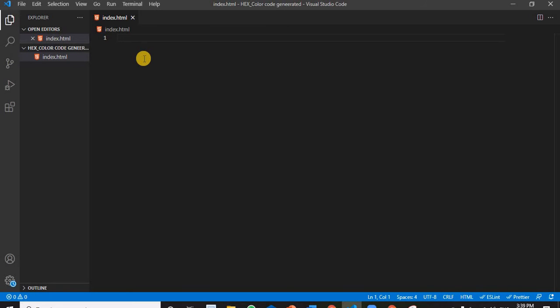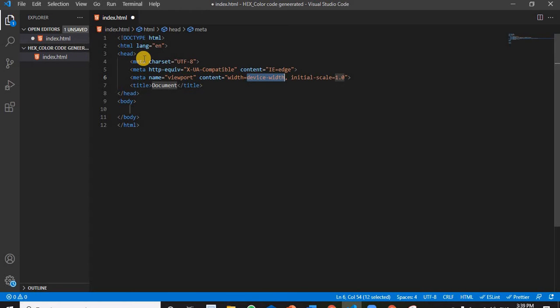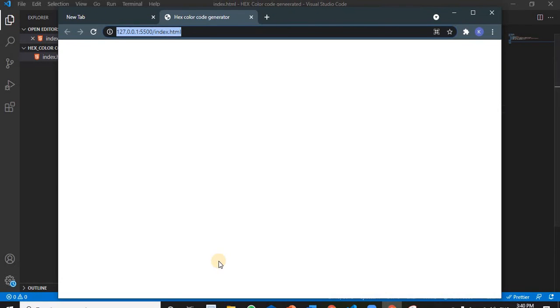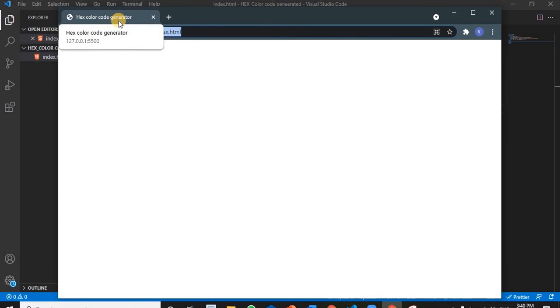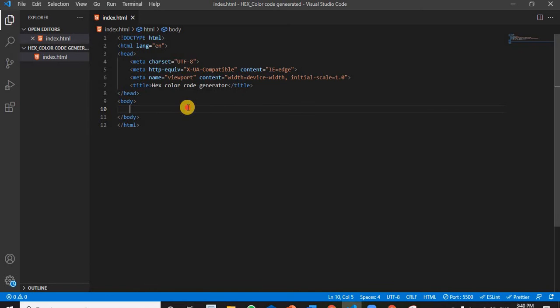Now we have to set a boilerplate. First of all I need to change the name for this document, that may be hex color code generator. I need to open this file in live server. Here we can see the name of that file, hex color code generator. Now first of all I need to set a div here.